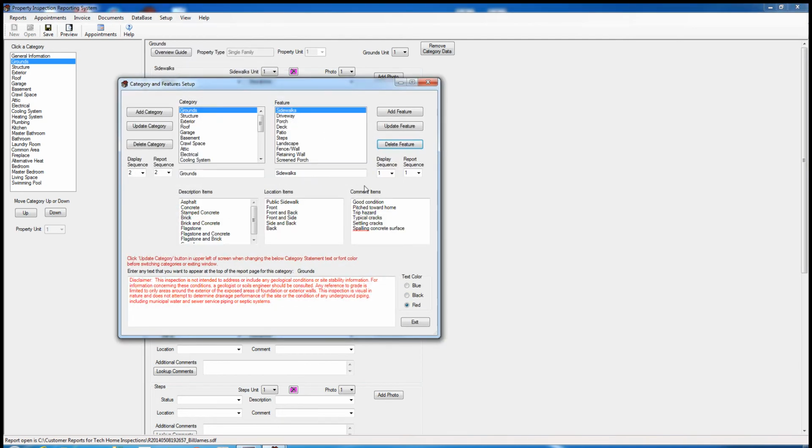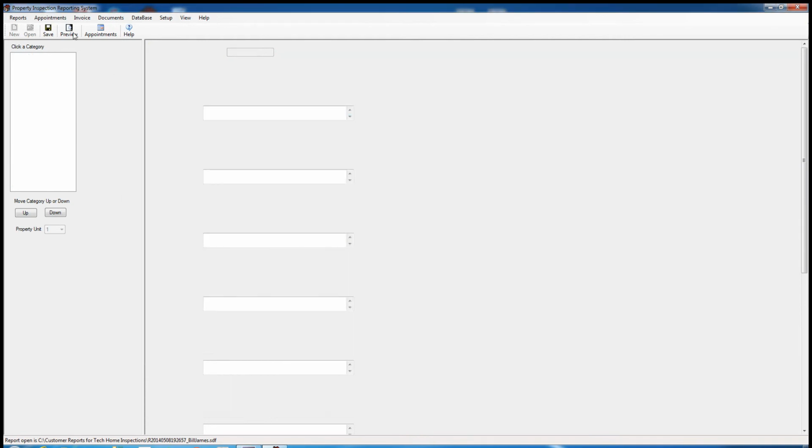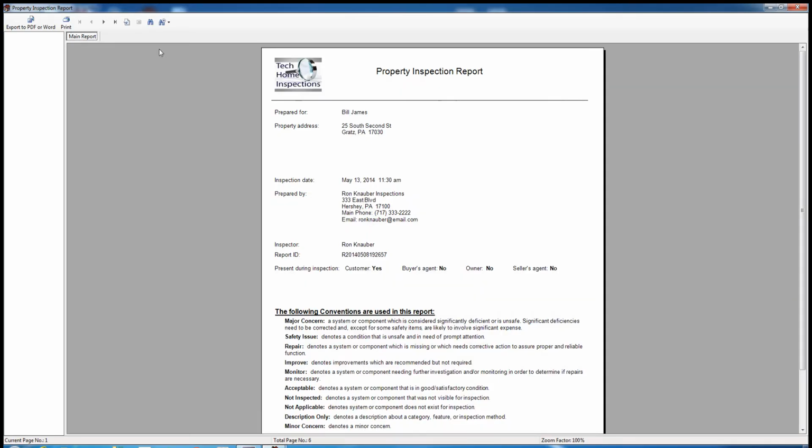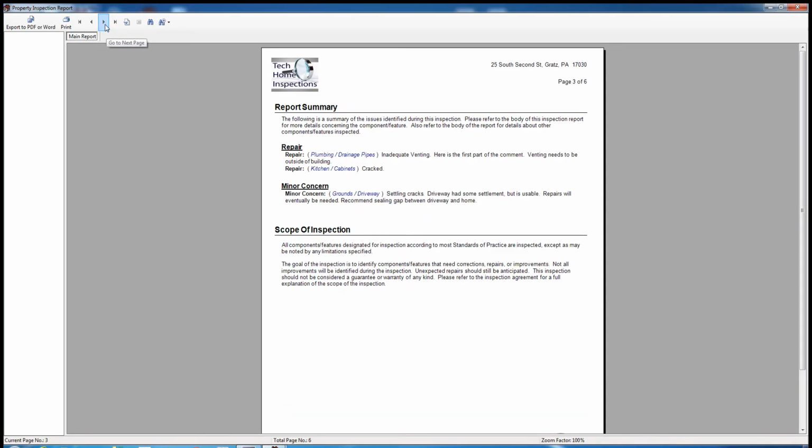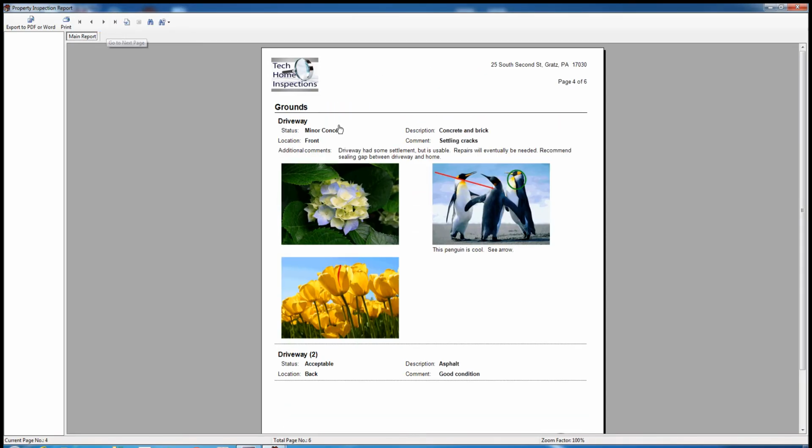And if you want to add, for example, text to the top of a category, I'm just going to cut this out of here for now and say you would end up adding that to the category. Update category. And then when we preview this, you won't see anything at the top of the page of grounds.